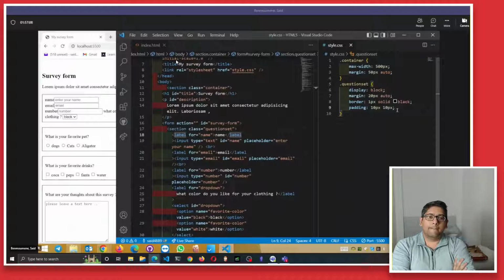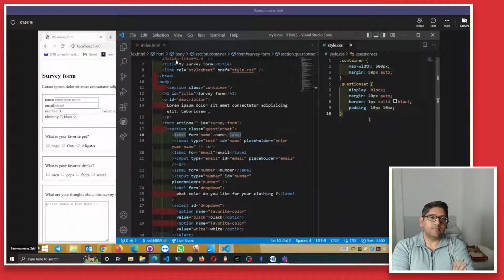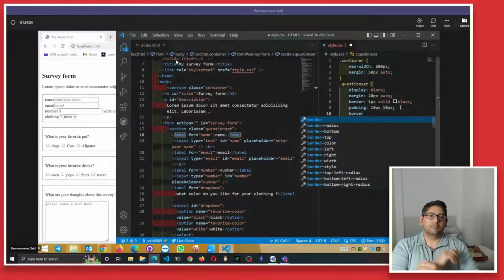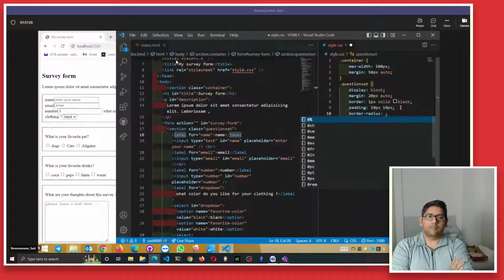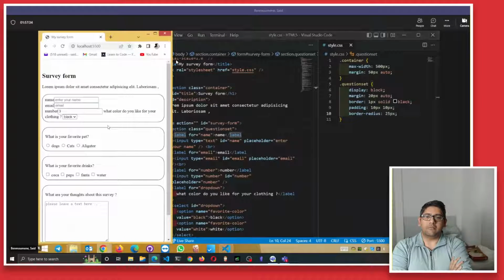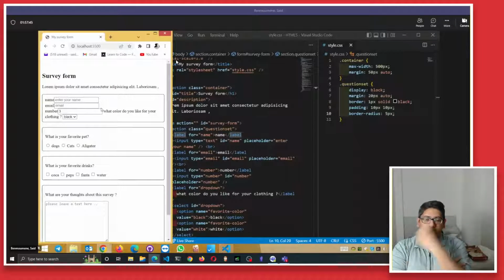So we finish with this section. Just one addition: in the question set, just give a border radius. 25 pixels. Okay, maybe 5 pixels. 25 became too much. Okay, fine.